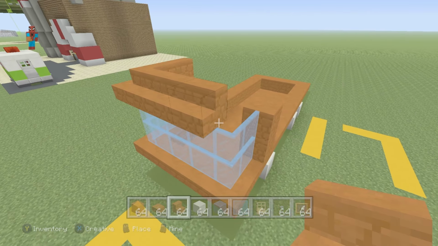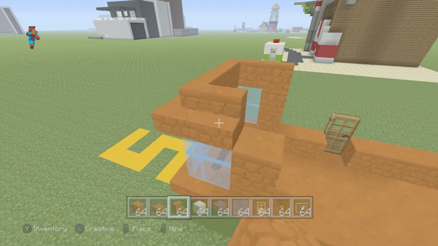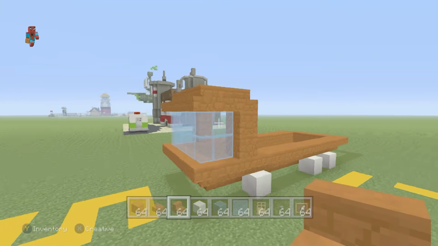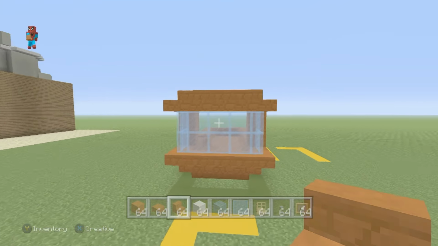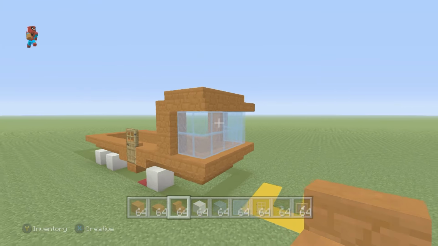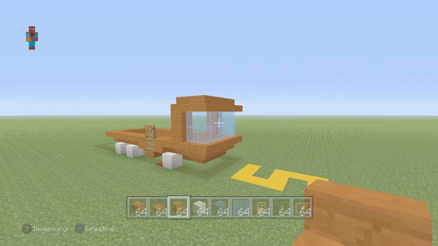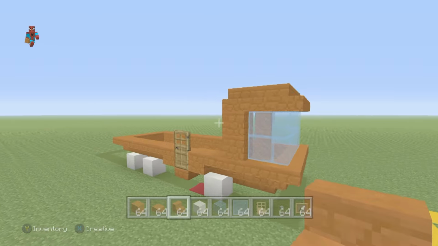So all the way around on top of the window, and beginning from on top of the red sandstone blocks, we want to have something which should look exactly like that. And that's perfect. So once you have done that, we can now add some additional features to the bus.